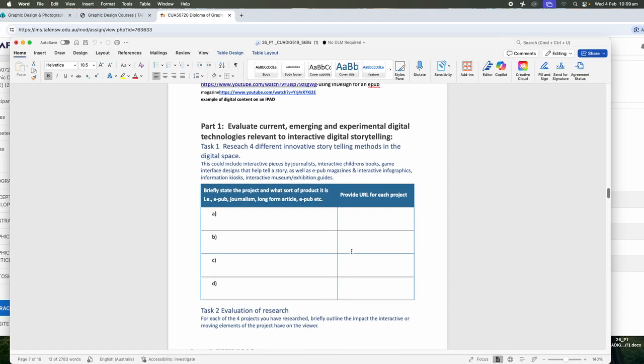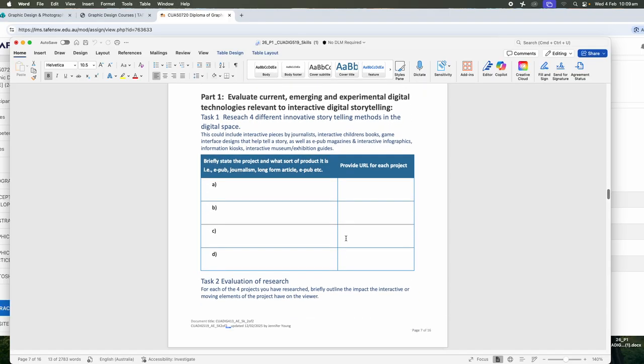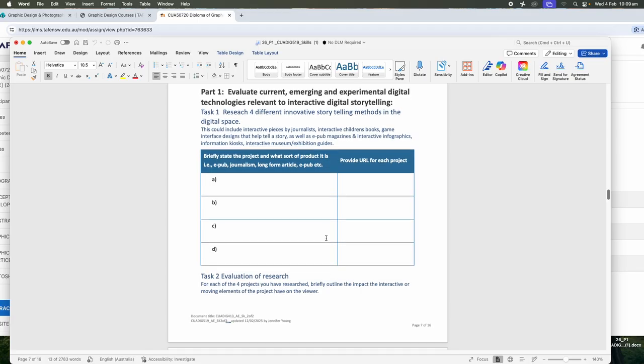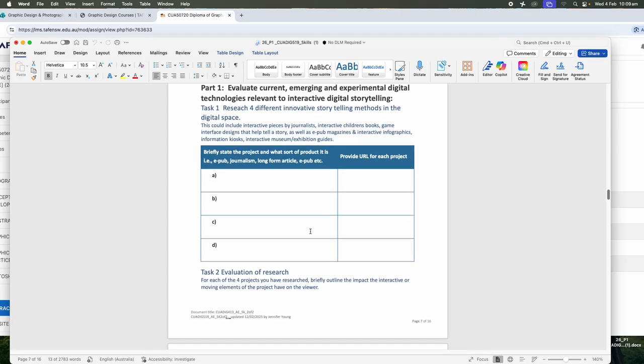So down here, we've got some useful links up there, but down here we want to evaluate current, emerging and experimental digital technologies. So we're going to look at different innovative storytelling methods, and this could be interactive pieces by journalists. So you could go to a news website and you might find something. Interactive children's books, there's quite a few of those online you might find.